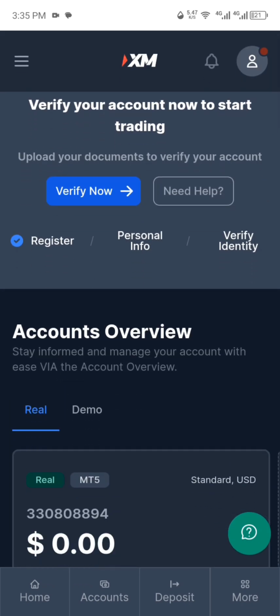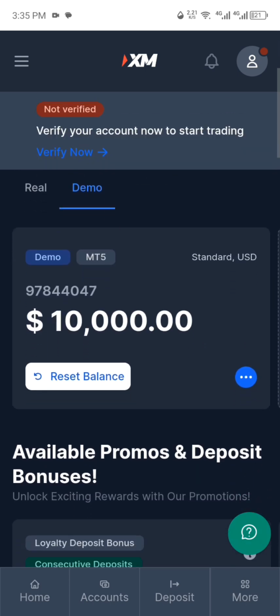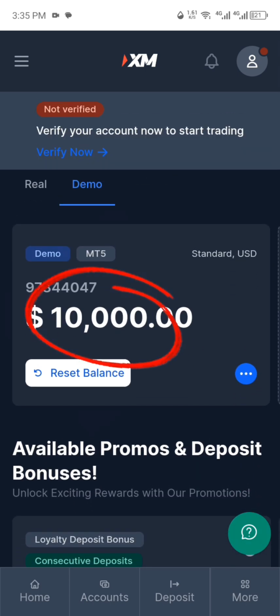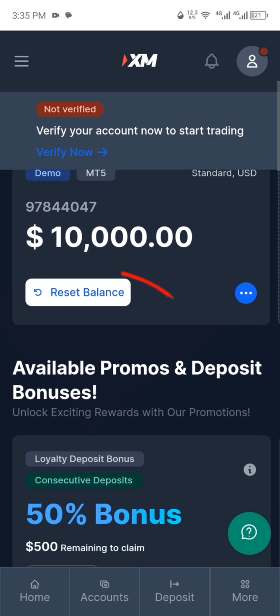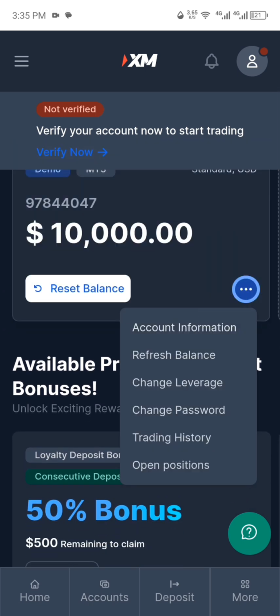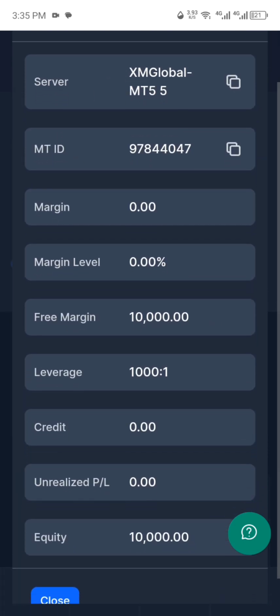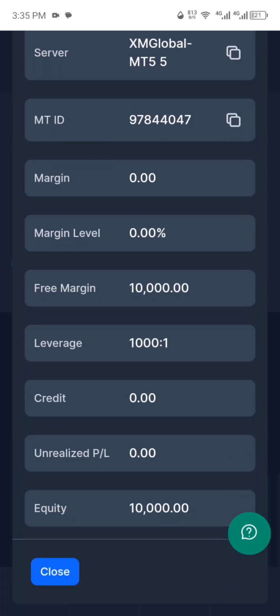You see on the screen here, you click on demo. As it's shown on the screen, you click on demo. See, that's it there, the demo account has been created. So right now we just need to link it with MetaTrader 5. You click on these three circle dots and then you click on account information. So that's it there, the information to log into your MetaTrader 5.